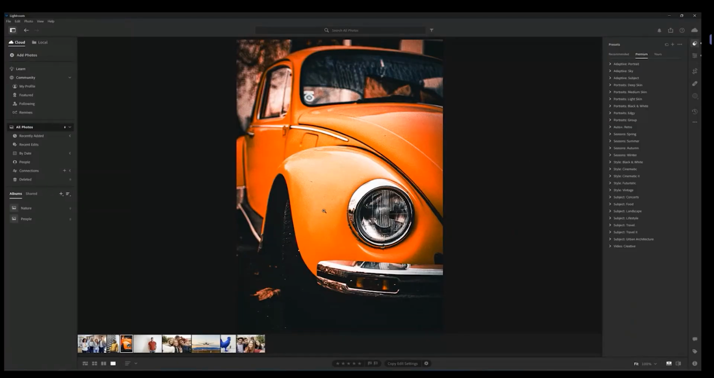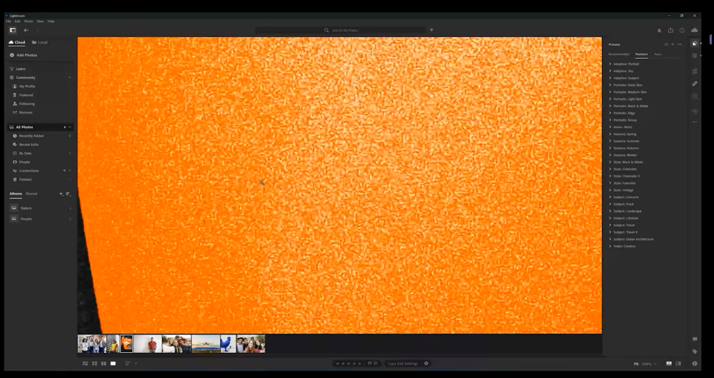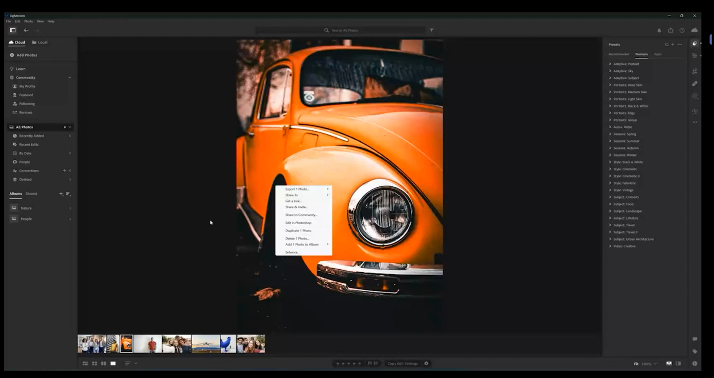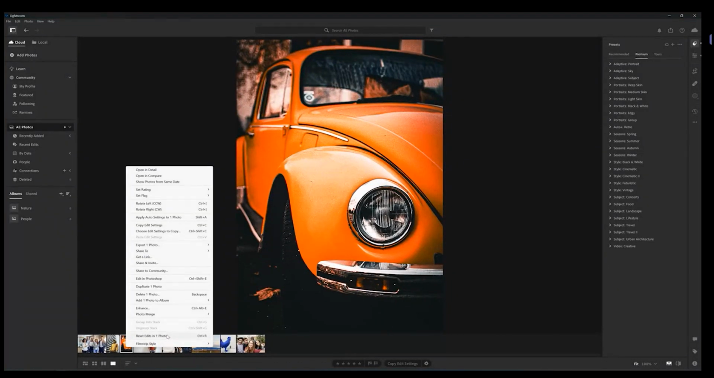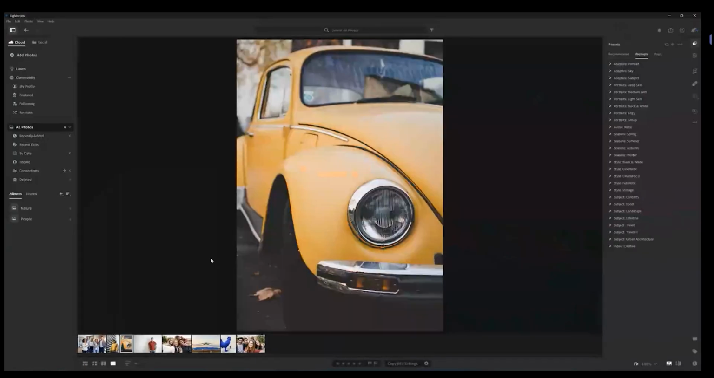And at any time, if you want to reset your image, then simply right click and there is an option. Let me just show you. It's called reset edit, or Control R is the shortcut key. Simply press Control R and your image will become reset like this. Okay.